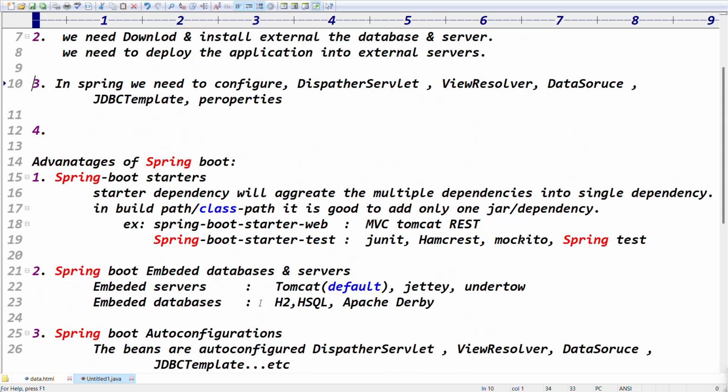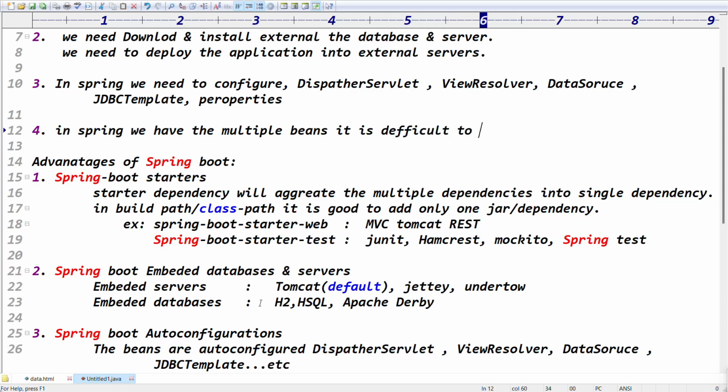Guys, the last point you can go for is the fourth point. Guys, in Spring we have one bean and multiple beans. In Spring, we have multiple beans, right? So it is difficult to monitor the complete application flow, right? See, we don't have monitoring tools in Spring, guys. It's difficult to monitor the complete application.